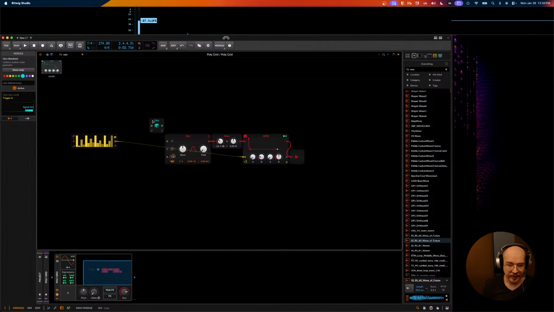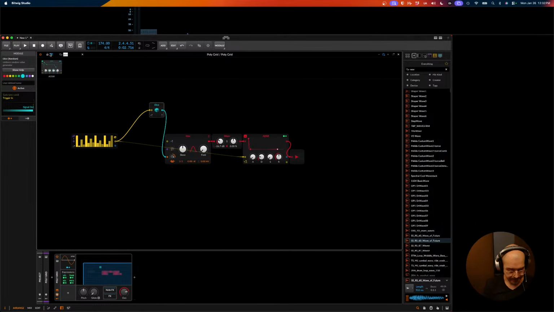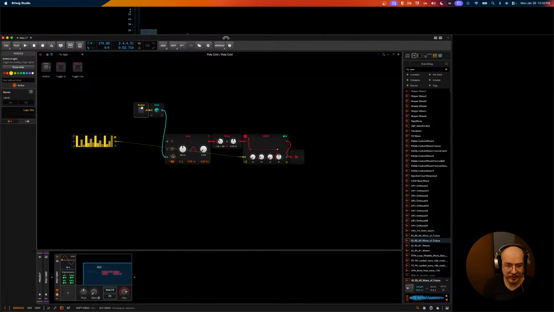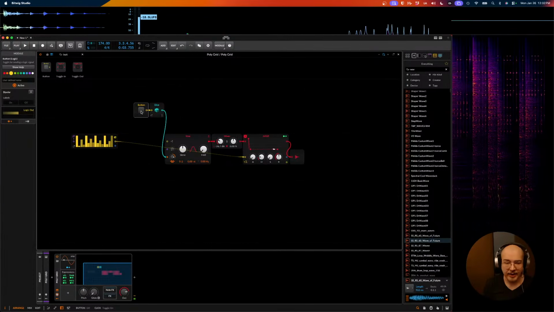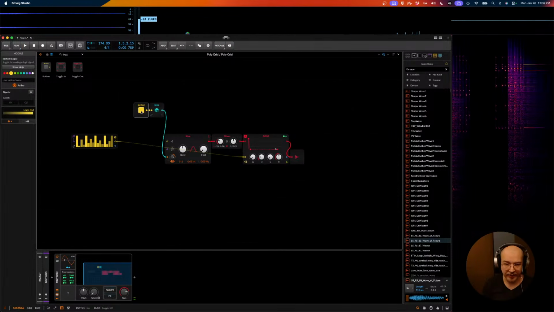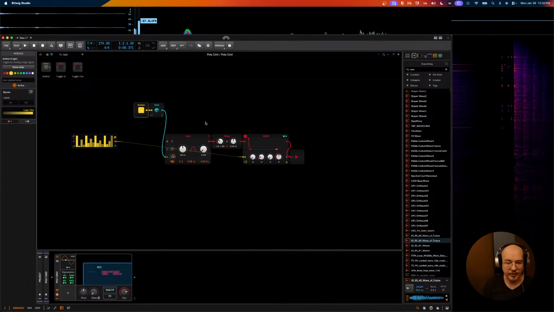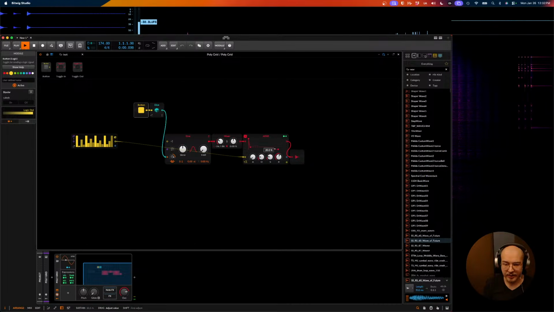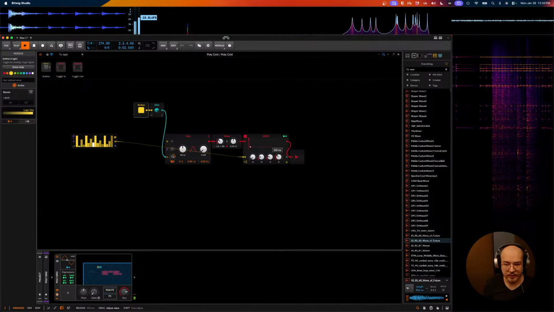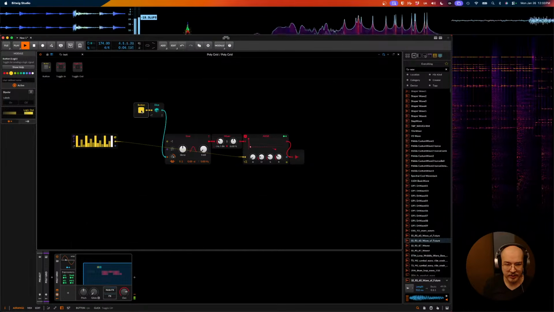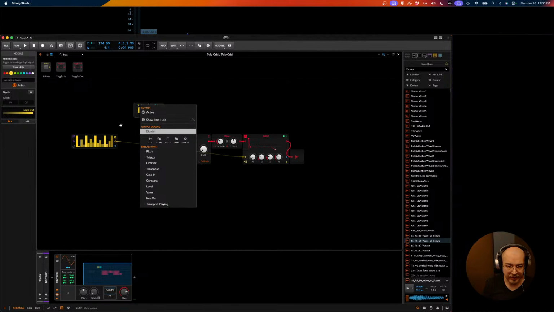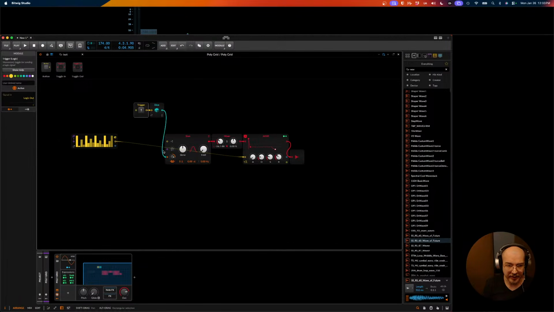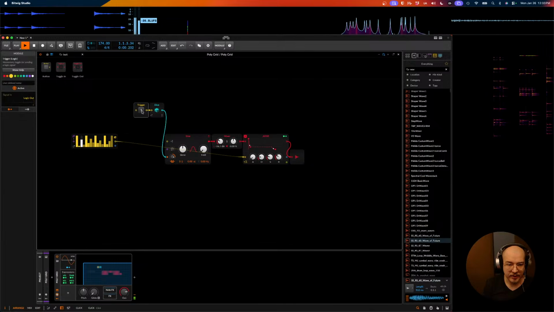Actually, you know what I kind of want to do? Can I just give this a button? There we go. So now I can get a new cluster of sine waves every time just by hitting that button. Can I switch it to a toggle, or is that what trigger is? Yeah. There we go.